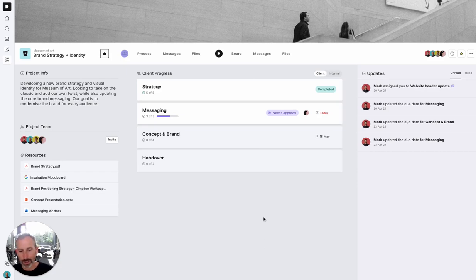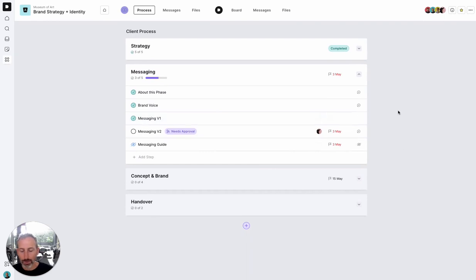What's really nice about this view is that it's very much an at-a-glance view of the project. You can see here that it tells me exactly where we're at in the progress overall. I'm going to focus in on the messaging piece here and take a closer look. One of the really nice things about Outlign is that it presents you with this really simple process view. It gives the client something simple that they can follow along, and for the project manager, it's really simplistic in terms of delivering a project.